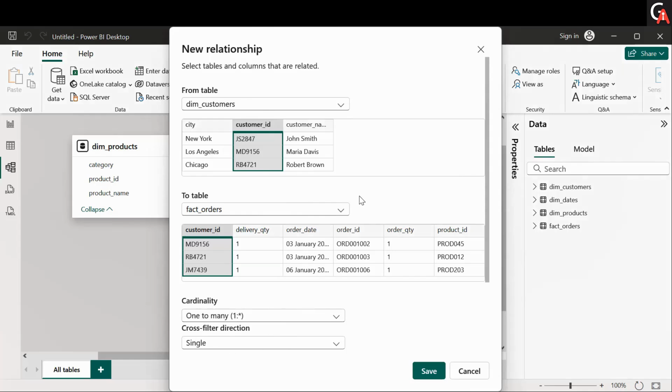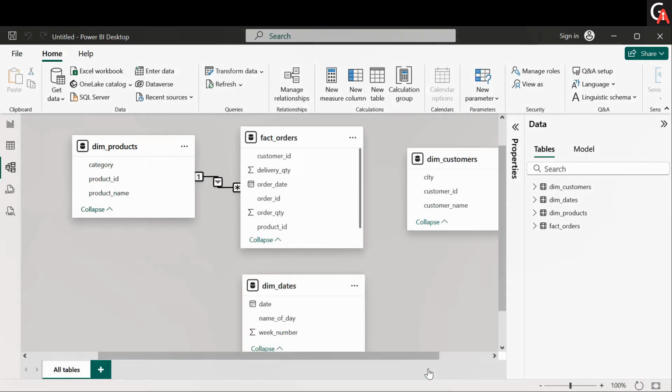because we have already seen the dim customer table has all unique values. The values appear only one time, but one customer can place multiple orders, right? And that's why the cardinality is one to many over here. Now let me click on save. So this relationship between the fact order and the dim customers will be established.